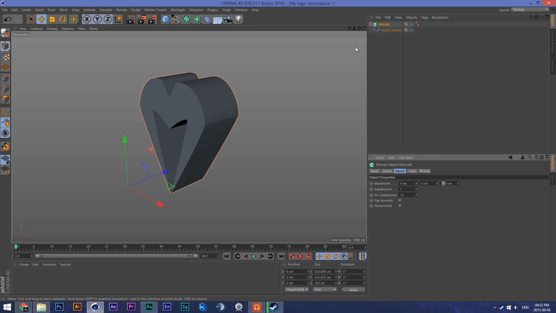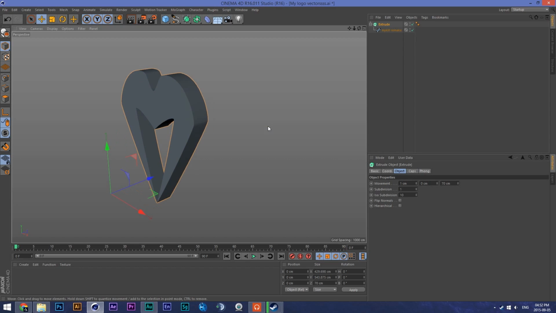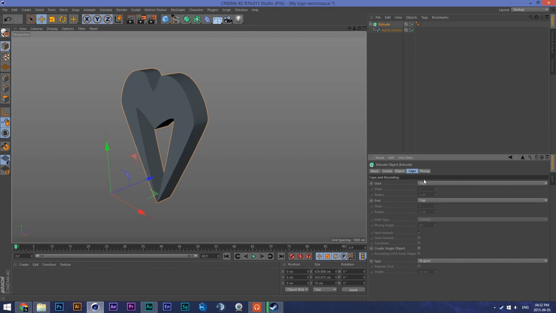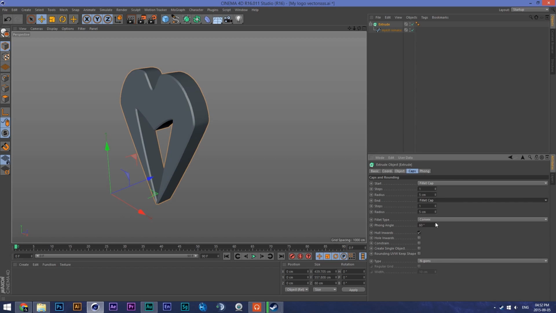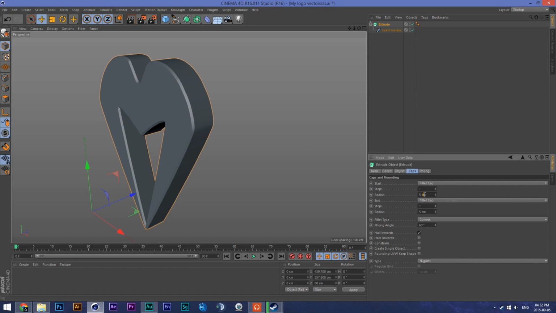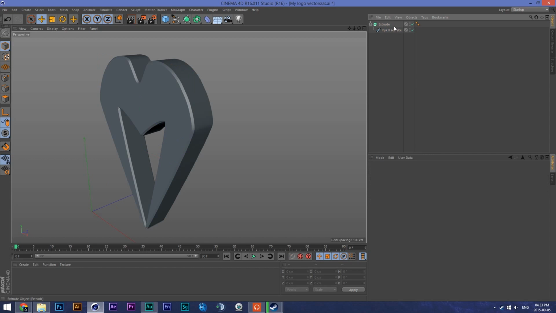And this seems a bit long. Let me try 150. Let's try 120. Let's try 90. Trial and error, boys. 80, 70. I want it to be nice. Okay. Then we're going to go to cap, fillet cap here as well. And then I guess 5 is okay. Let's make it 4. I'm gonna make the fillet caps 4, and then I guess that's all for the first one.